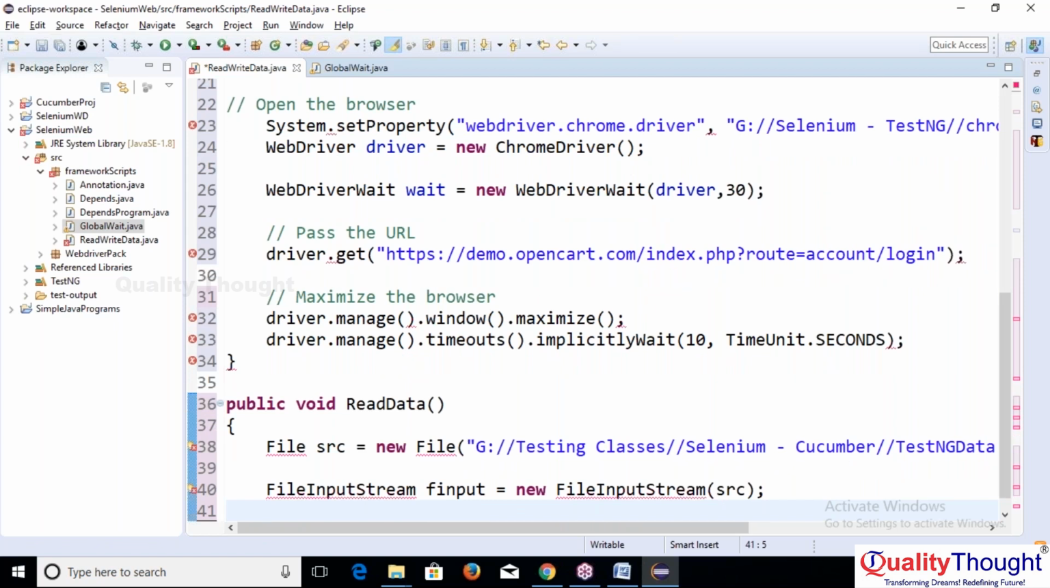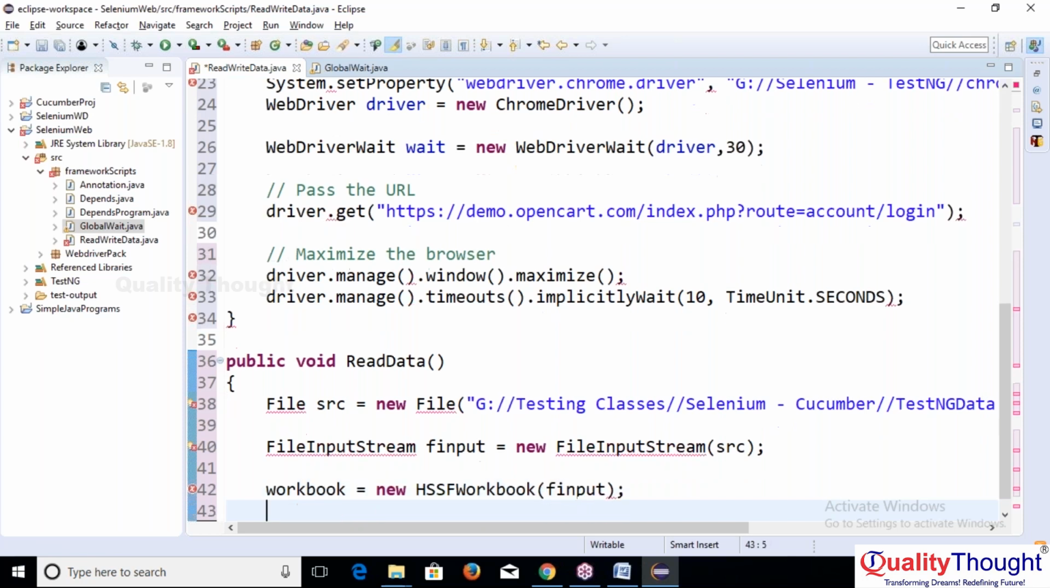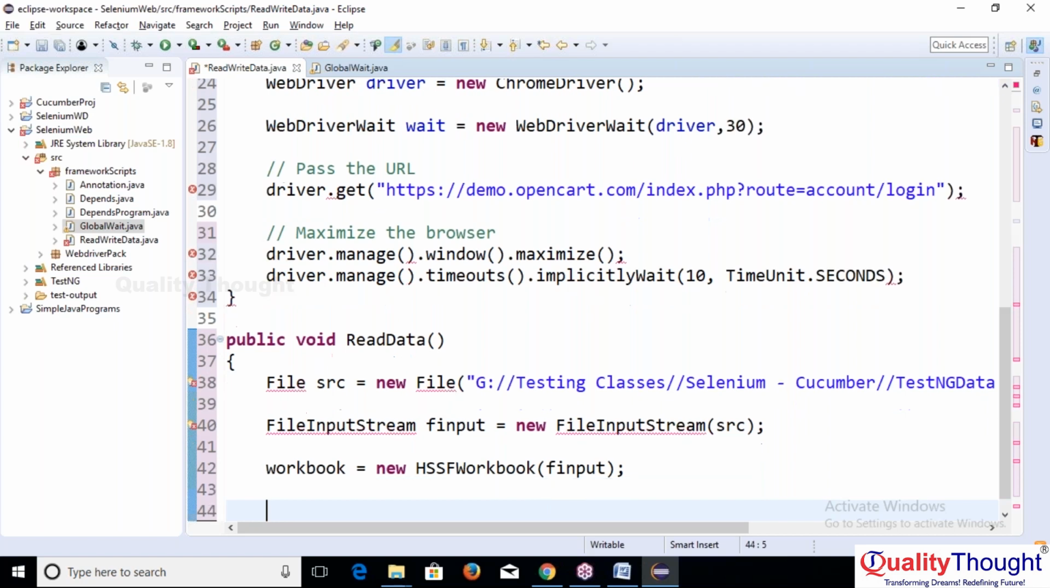and then we need to start accessing the workbook. Workbook is equals to new HSSF workbook of previous one F input, and then we need to load the sheet.